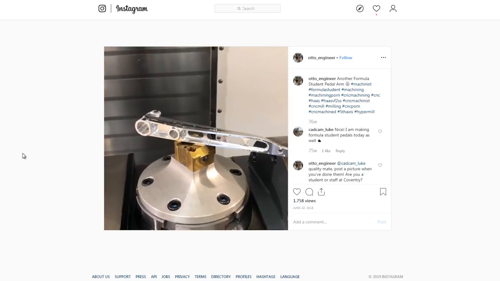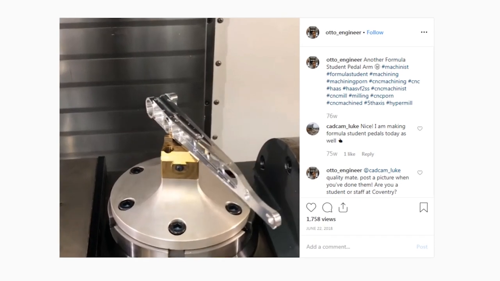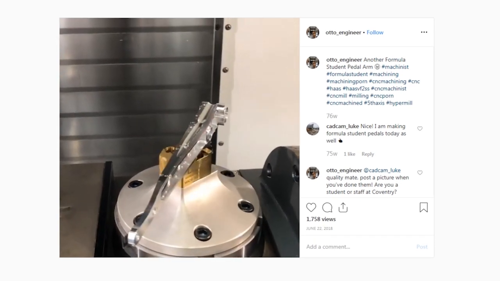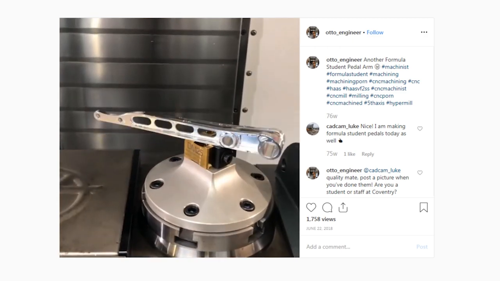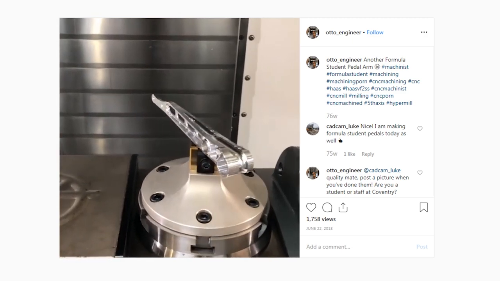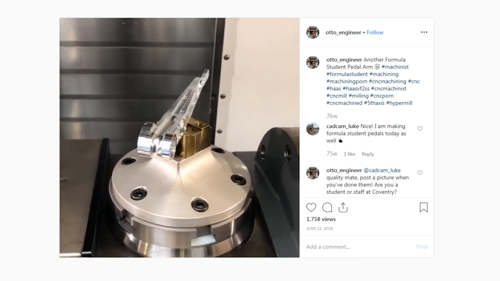Next up from Auto Engineer is a part listed as a Formula Student pedal arm. Looks like a Haas trunnion with an incredibly long stickout, but this is where dovetail can be really impressive, is the size of the part that you can have relative to the work holding.